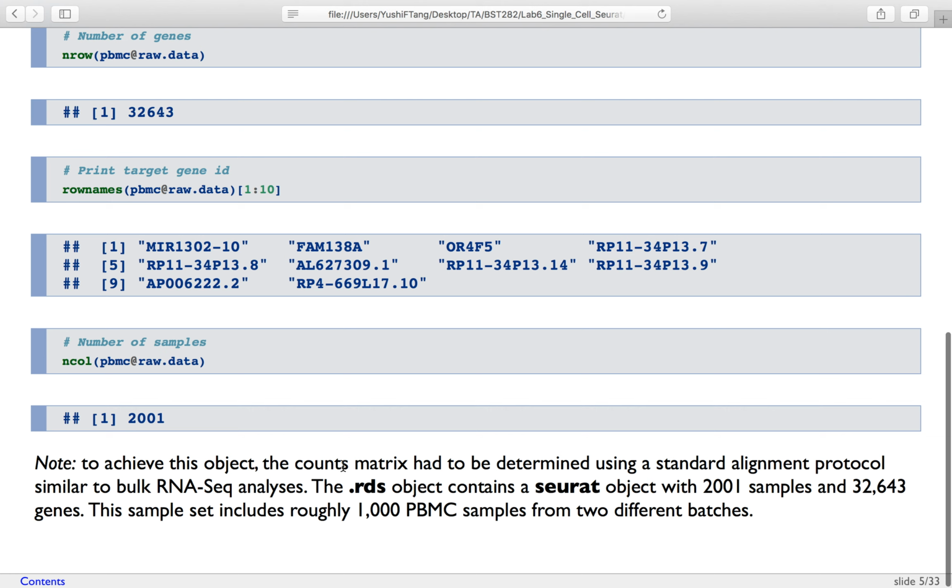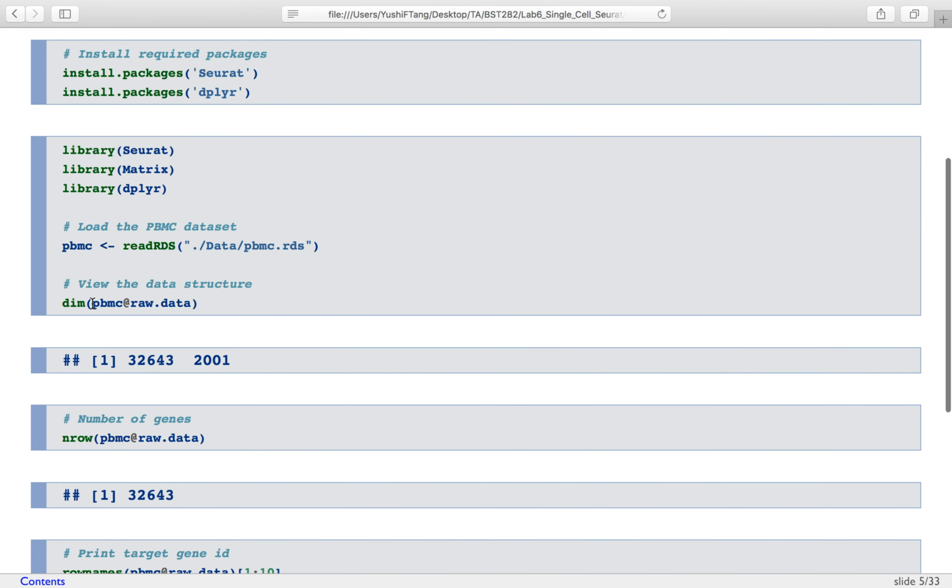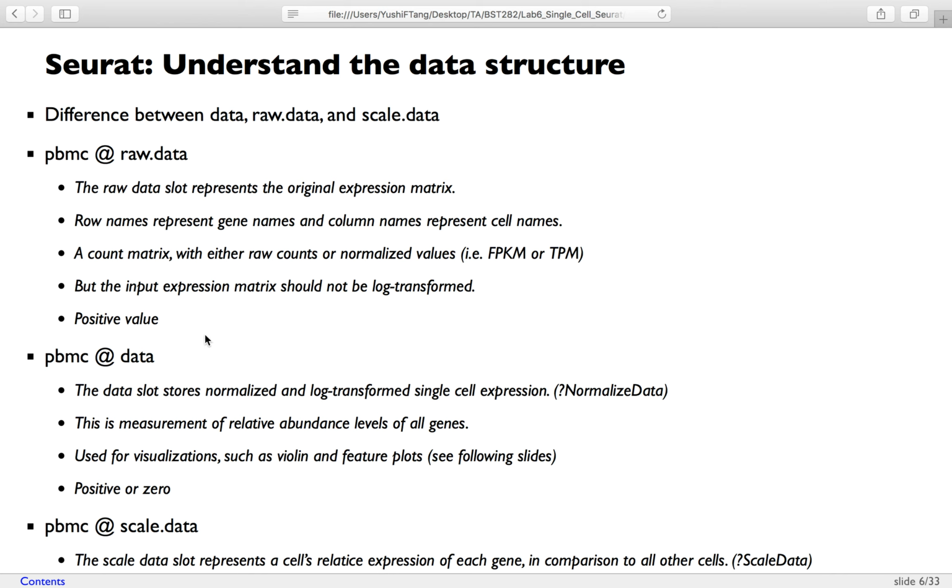So for our lab material, the actual Seurat object contains 2,000 samples with 32,000 genes. This sample set includes roughly 1,000 PBMC samples from 2 different batches. All right. But one question is that if you type this PBMC command, you might see that there are multiple datasets stored under this PBMC. They are called data, raw data, and scale data. So what are the differences between them? We might wonder about the actual data structure behind them.